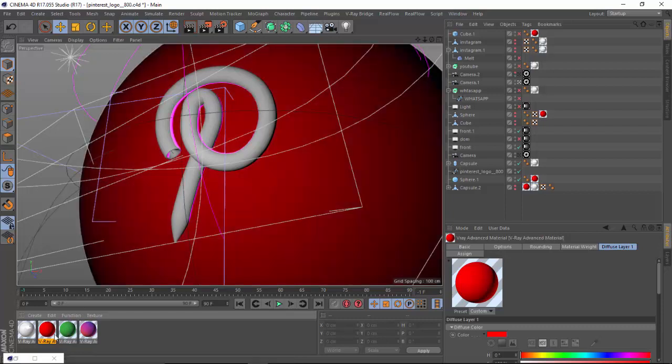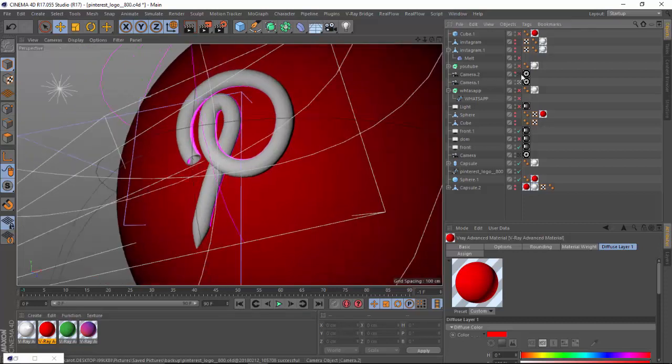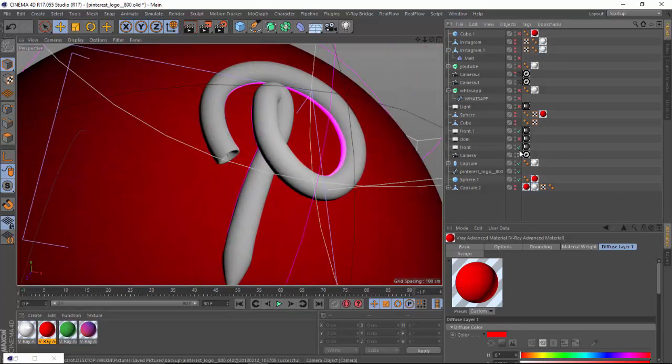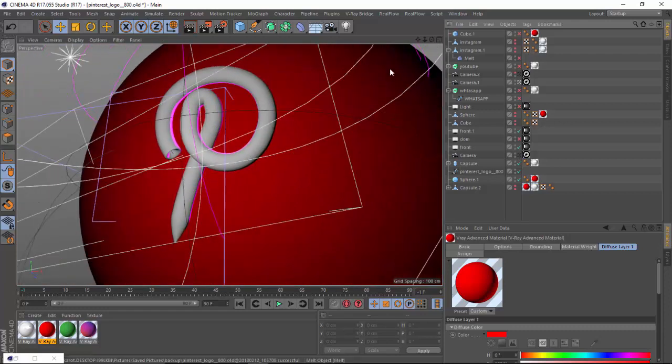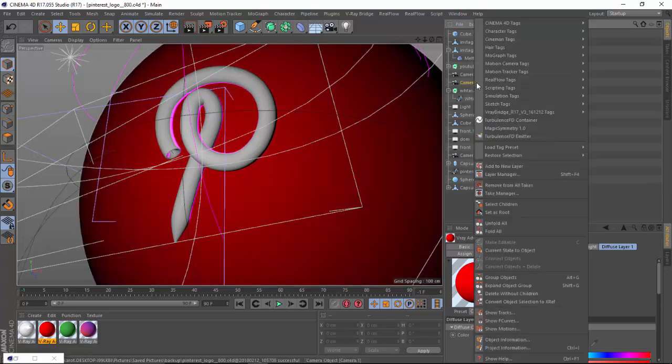Then for V-Ray Bridge, you have to use a V-Ray camera and V-Ray light. So all I did was set up 3 cameras, which is 1, 2, and 3. In setting up a camera, the only thing you have to do is pick a camera from here, then right click on it, go to tags, come to V-Ray Bridge and say physical camera tag.